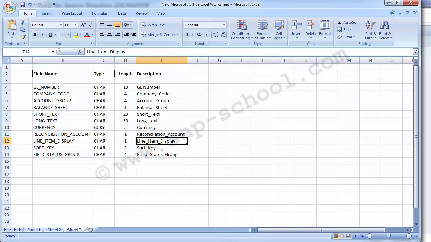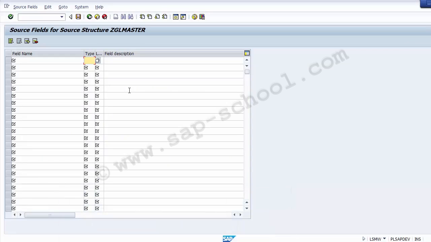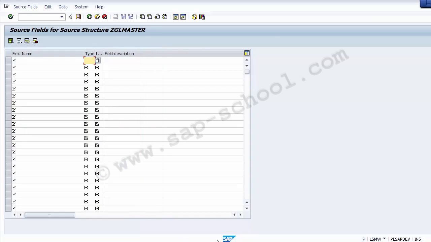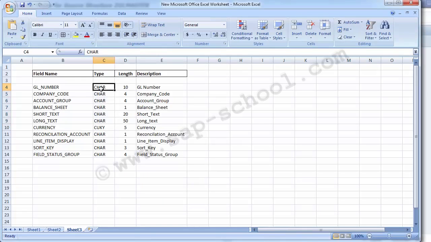So now what we can do, let's check back the Excel file. For characters we can assign C, as you can see in the type. For character there is C, for numeric there is N, and for hexadecimal contents there is X. For dates there are different formats. So what we will be needing is, for characters we would be needing to change it to C now. So suppose I change it to C, and the same I can copy it over here to the next also.